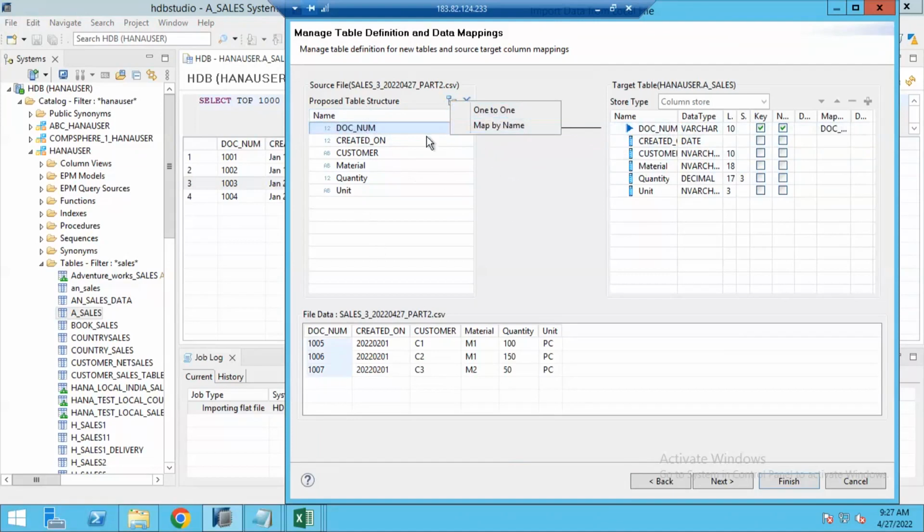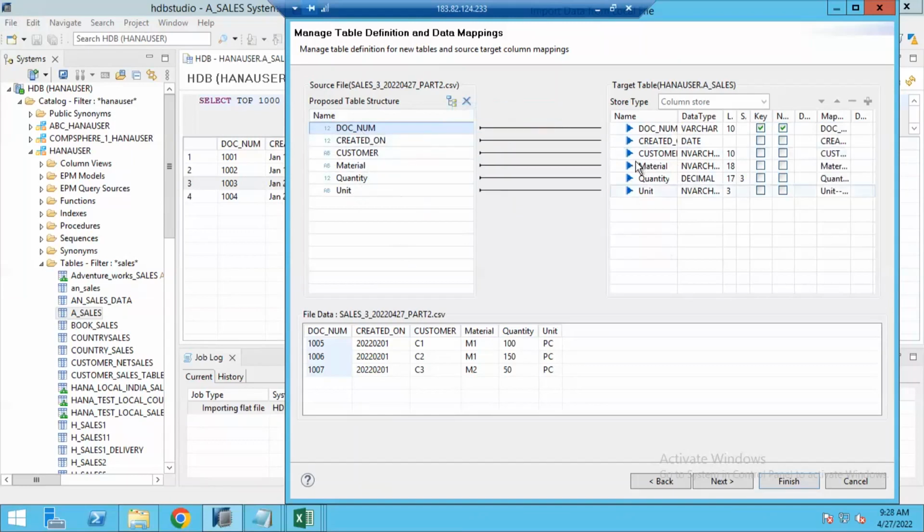If both your file and your target table have the same sequence of fields, then you can go for one-to-one mapping. Or if you provide the same technical name on both your table and your file, then you can go by map by name. Even if the columns are in jumbled order, if you do map by name, the system will do the mapping based upon the names of the columns. In our scenario, one-to-one mapping is okay, because everything is sequential. So the data from my file will be loaded to these columns here.